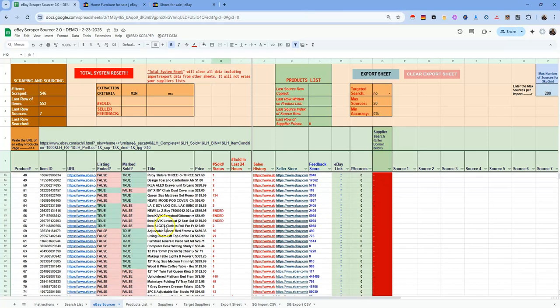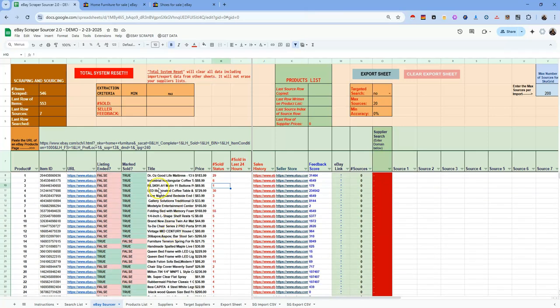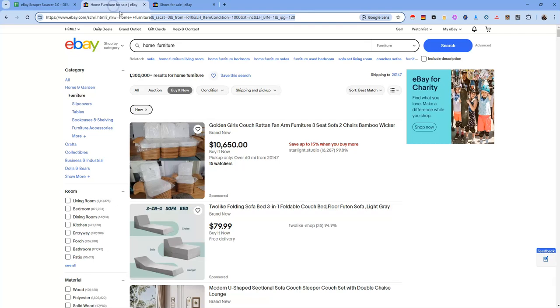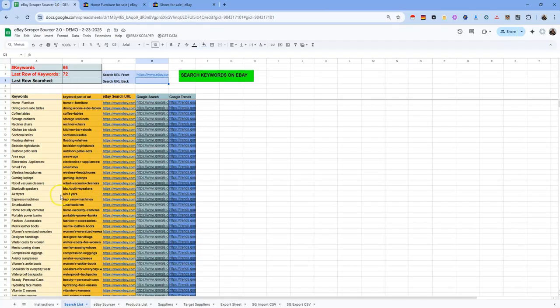So I made a major update to the eBay Scraper 2.0. It was previously 1.0 through 1.10. 2.0 is different in that now it can actually automatically go through a list of keywords and search those keywords automatically on eBay without you having to physically go to eBay, perform the search, and then scrape the search.